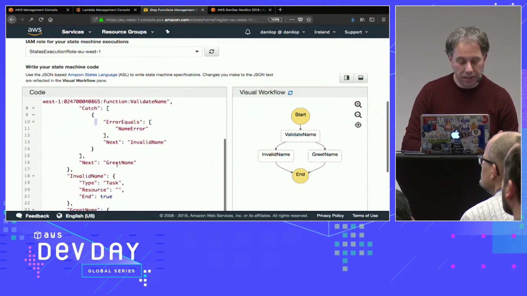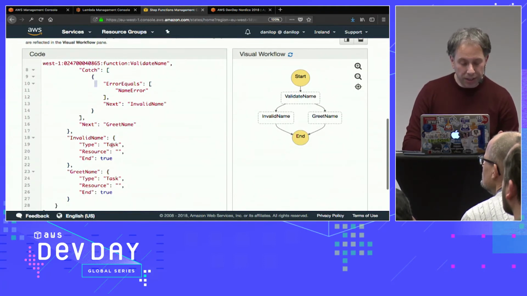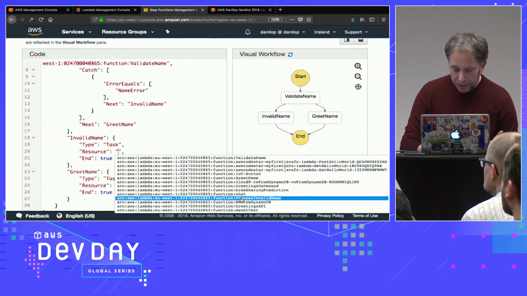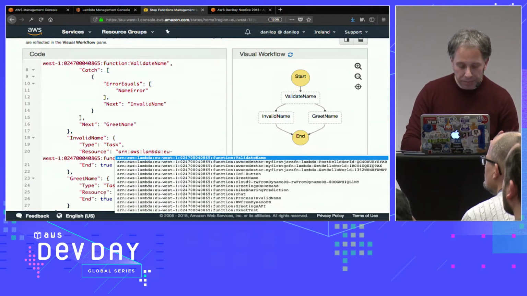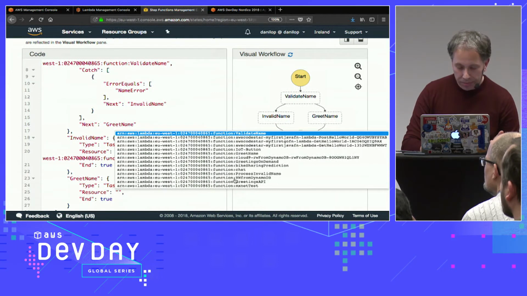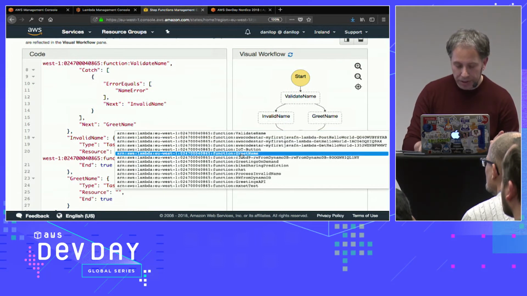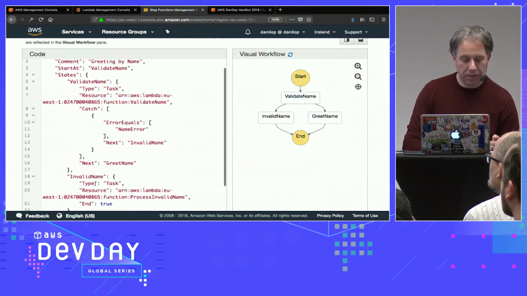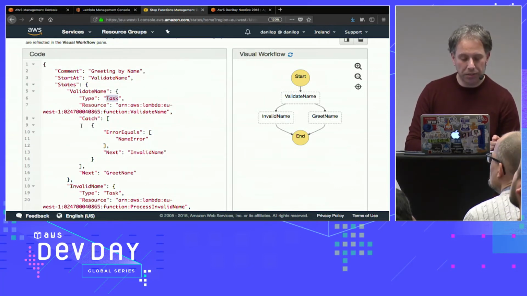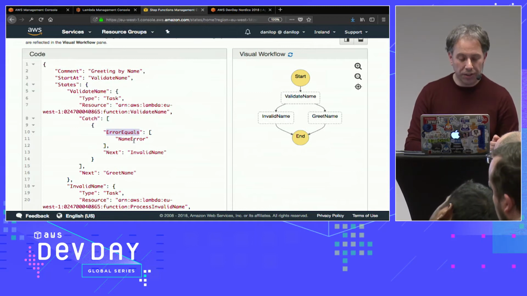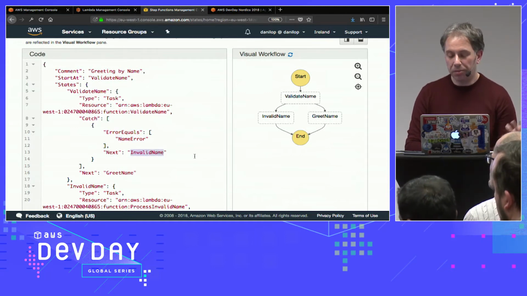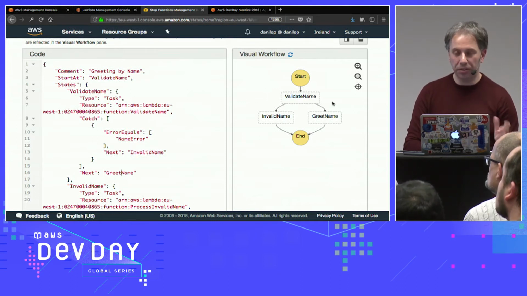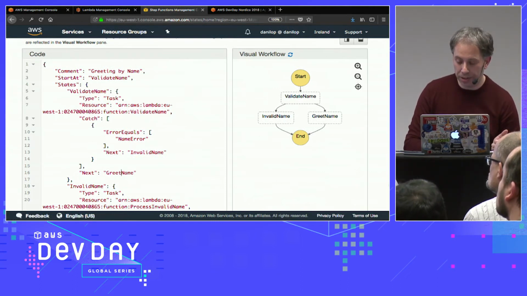This is the ARN. Then the second task is invalid name, and here I have the process invalid names. Okay. And then the greet name, I have the greet name here. And now I link to the three states. And if we see, the first one is a task that will catch an error, and if the error is a name error, we'll call invalid name. Otherwise, we'll pass to the next, greet name. So this is an example of how you can build this.